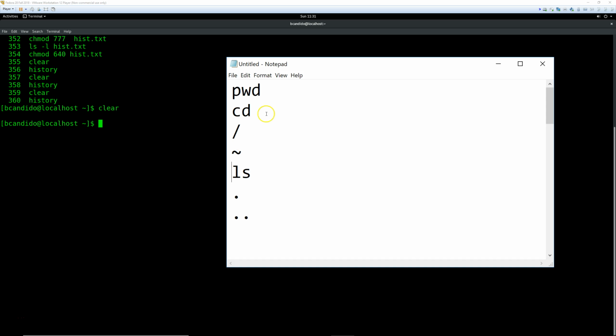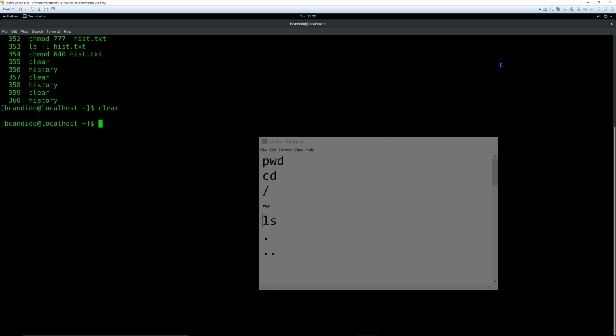Today, in this particular module, we're going to learn about these commands: pwd, cd, /, tilde, ls, dot, and dot dot. So we're going to put this to the side and we're going to begin right now.